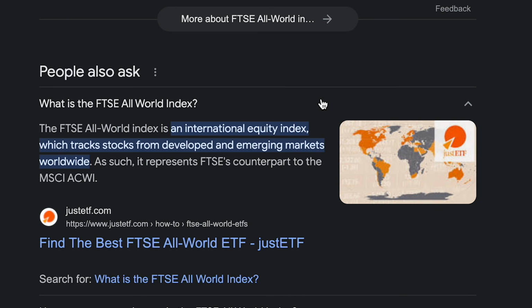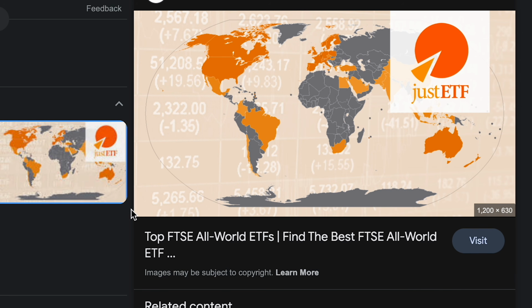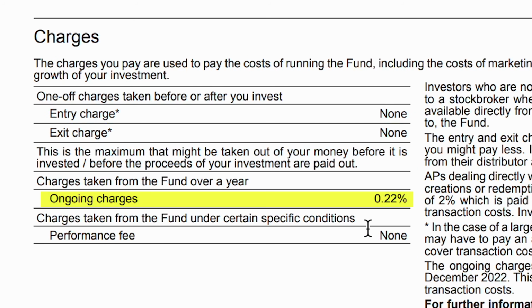International Equity Index, which tracks stocks from developed and emerging markets worldwide. And you see it gives you a map there where it shows you all of the different places that it tracks and stuff. That's quite useful, isn't it? So you know that it's basically tracking businesses from both big and underdeveloped economies all over the world. Yeah. Oh, let me see some fees. They're a lot higher. 0.22%. You're just spoiled by the 0.07. I want a 0.07 on everything. No, you're not going to get it.